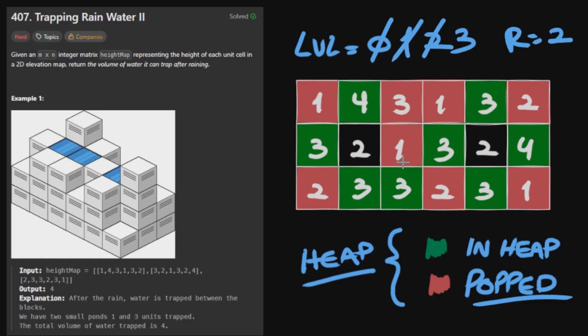And here 2 is larger than 1, but this is why we are keeping track of the current level we are at. We are at level 3. And this means that from this cell, we have 4 bounds that are greater or equal to 3. So we can add 3 minus 2 blocks of water to the result. This is 3. That's why we keep track of the level.